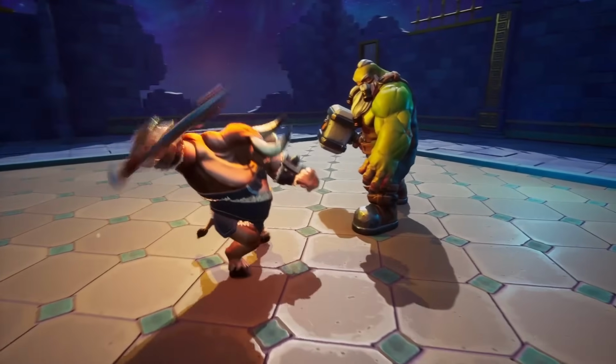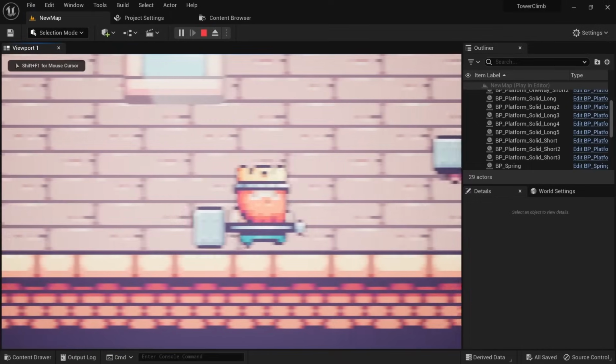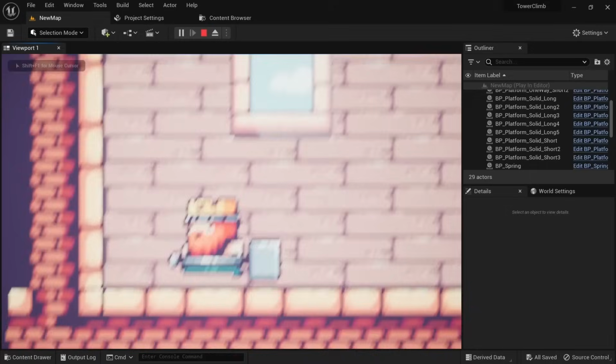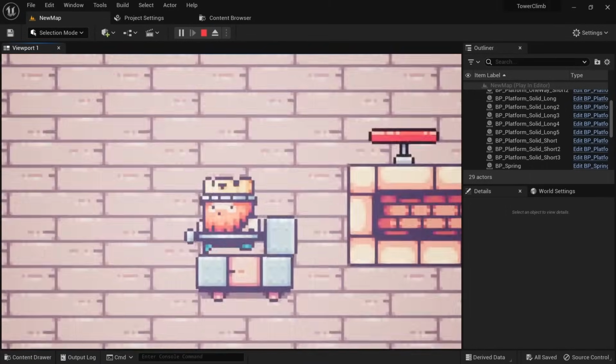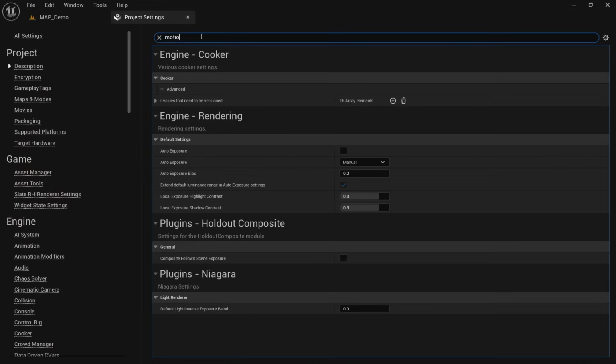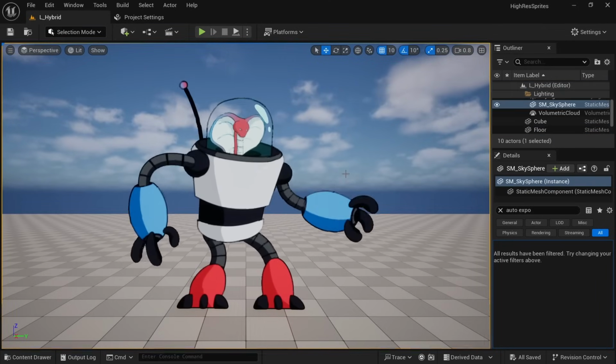Next up is motion blur, and even though it's getting a lot of hate, it can enhance the look of 3D games. But for sprite-based games, we don't want to use it since it will lead to some ghosting and blurriness regardless of if we're using pixel art or high-resolution hand-painted sprites. We can simply turn motion blur off in the project settings. But even after that, you might not be able to tell a big difference since we still have multiple settings on that lead to blurring and ghosting regardless.